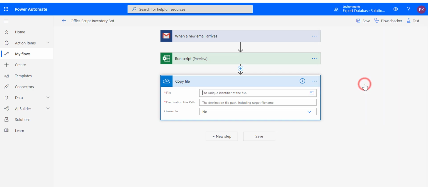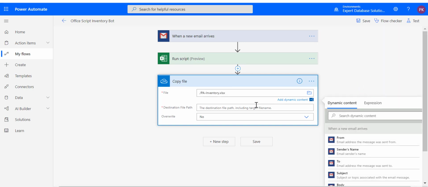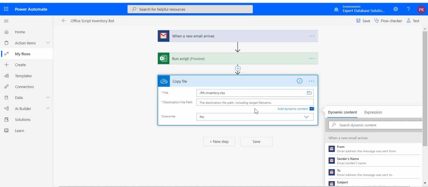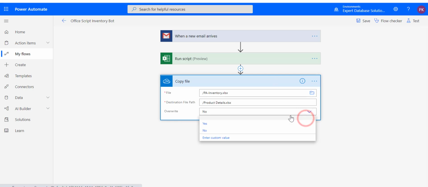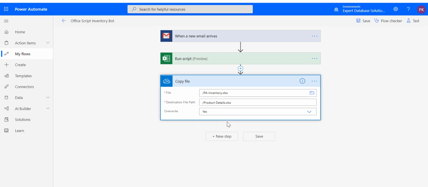And then the second parameter is the destination file. And that's just going to be the name of the file in the same path as the file that we're copying. So this will create a new file. And we're going to overwrite this because every time we run this flow, we want to overwrite that file. And we save this step.